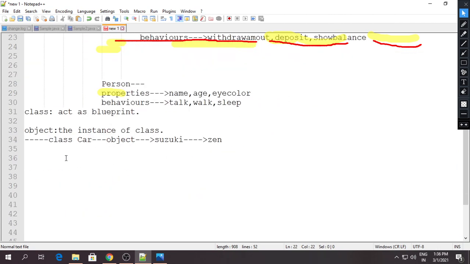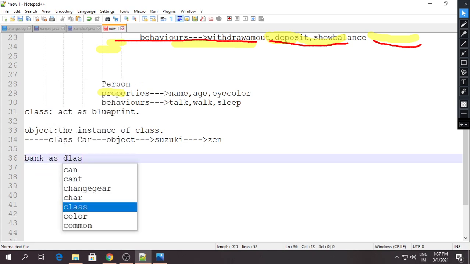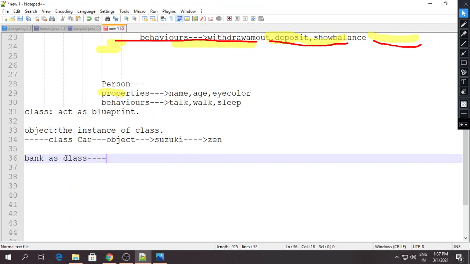Right. So try to analyze the object for a bank. If I consider bank as a class, then what will be the object? SBI, State Bank of India, is an object. Another object, HDFC Bank, is another object. If you consider another bank, for example Bank of India, these three different banks act as objects of the bank class. In this way we can represent the class and object.